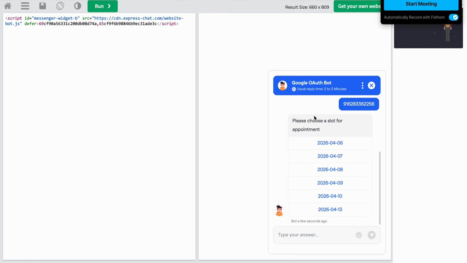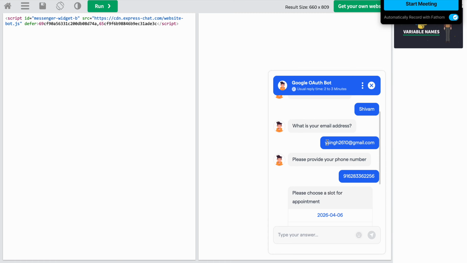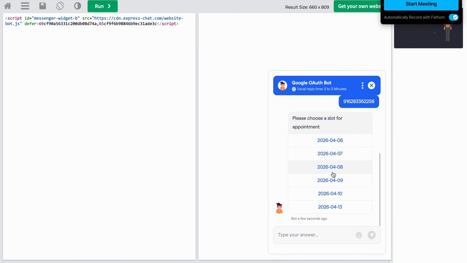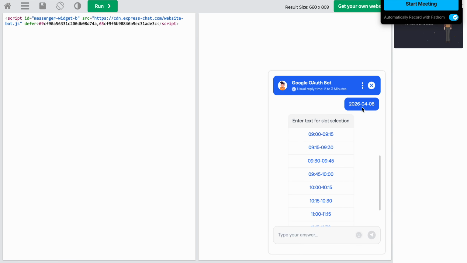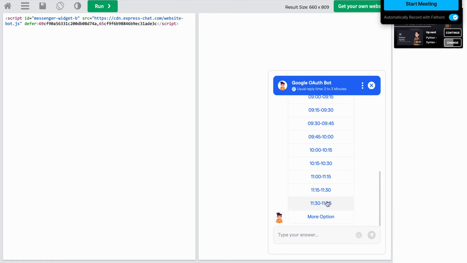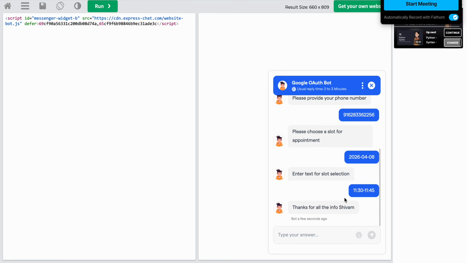Remember, I've integrated my own Google Calendar, so it will appear over there as well as the calendar of this account. So let's choose a date of 8th of April, and let's select the time to be 11:30 to 11:45 a.m. With this, all the information has been passed and the flow has been completed, and I get the end message, thanks for all the information, Shivam.